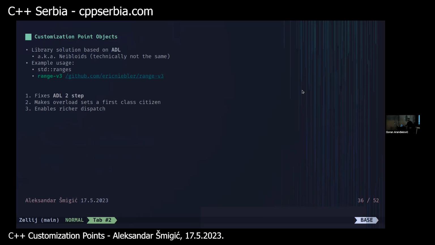Where CPOs are mostly used is the std ranges or range-v3 library. And the main thing that it provides is that it first fixes the ADL two-step. We don't have to do the whole dance. It will do it for us. Then it gives us a few extra things that the previous customization points didn't give us, and that's that it makes the overload set a first-class citizen. We'll see in a moment what that means, and also richer dispatch. As I said, we'll see it with examples.